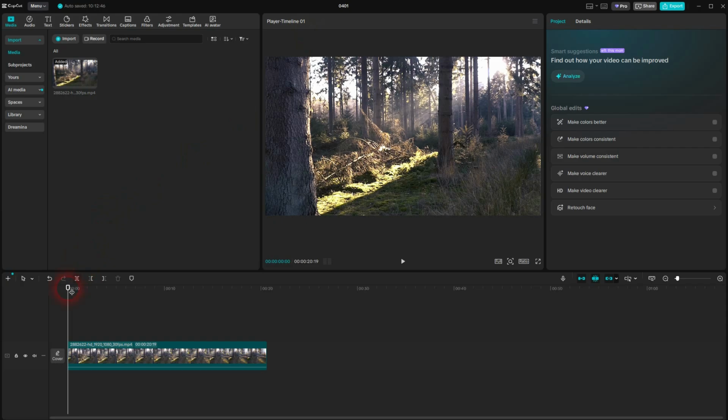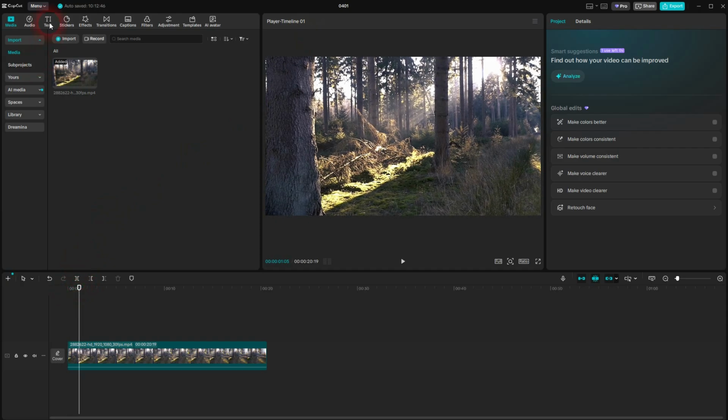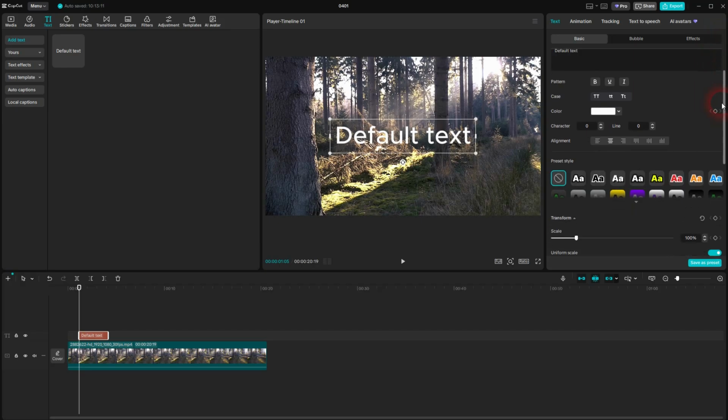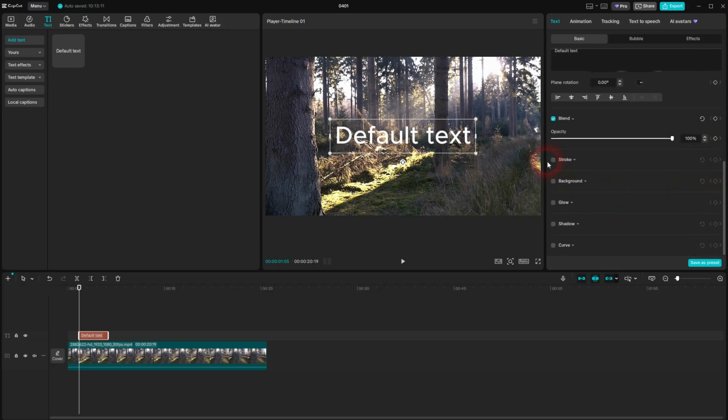Under text, add text, you can add a default text by clicking on the plus sign. Make sure that it's active in the timeline. If it isn't, left click on it. And then you should see text basic on the top right. You can scroll down and the stroke should be right here under the blend.